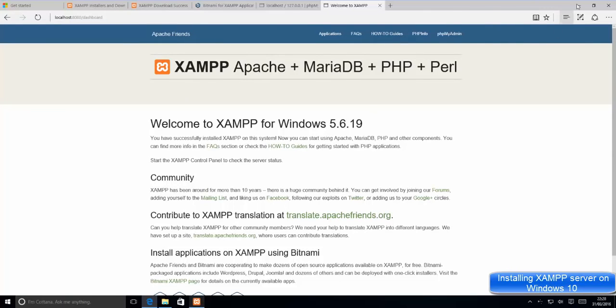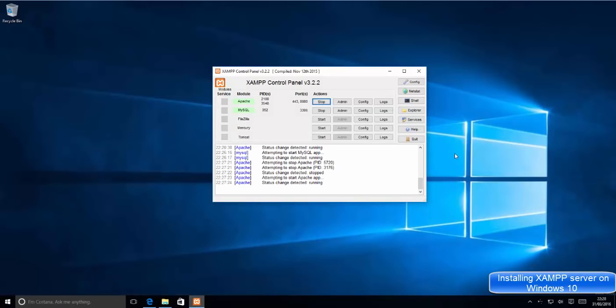Okay, so this is how you can download and install xampp web server on your Windows 10 operating system.